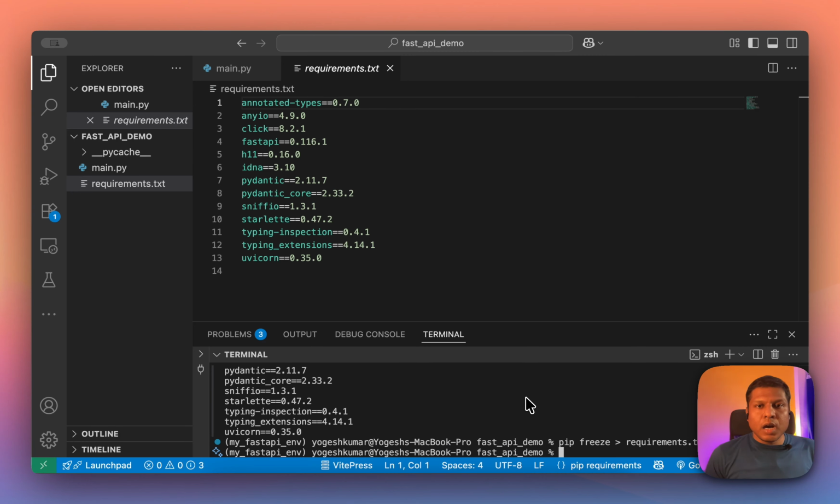You might be wondering how we can install all these dependencies in the project. This is very simple. You can use this command: pip install -r requirements.txt. In my current environment, I have already installed everything, so I'm not executing this command.